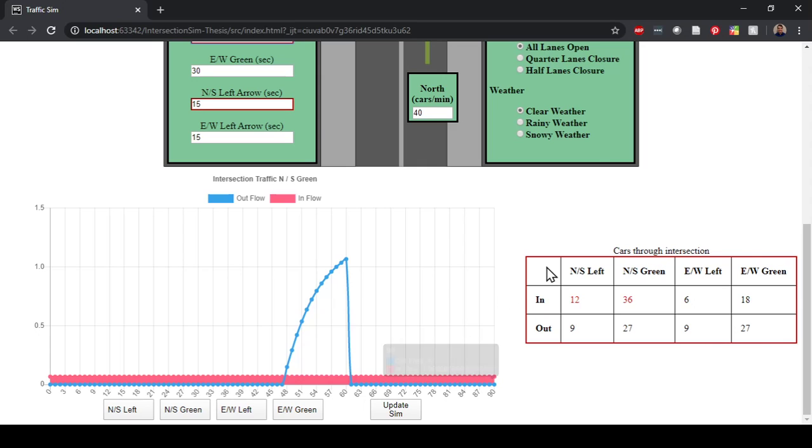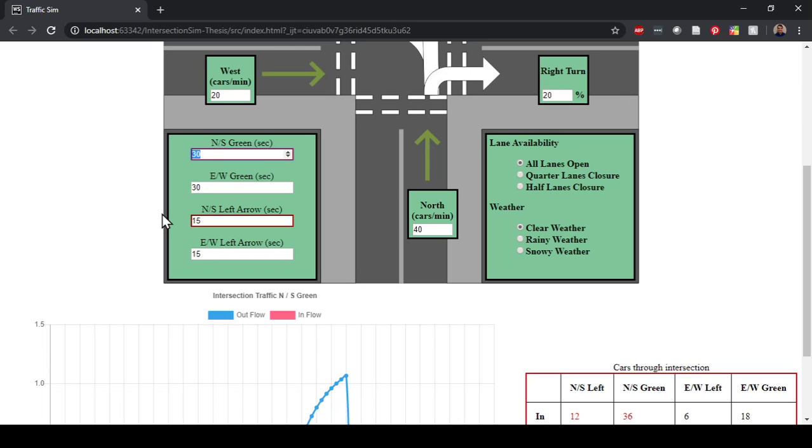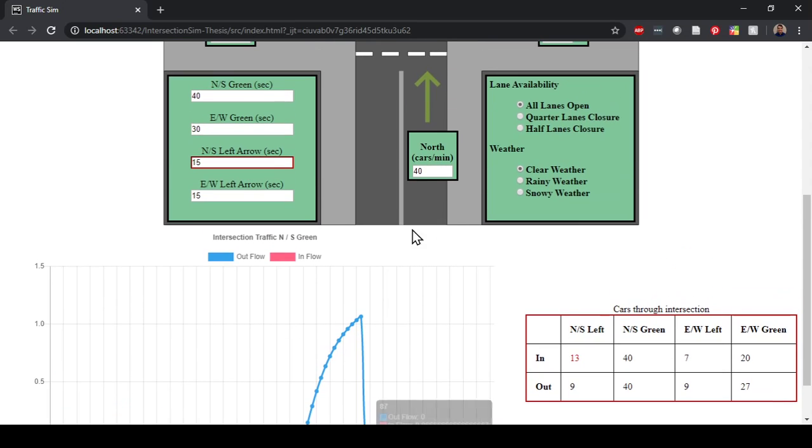So we can go ahead and increase our time here from 30 to 40 seconds, update our simulator, and we can see that we are now capable of passing through all of the north and southbound green traffic. Next up, we need to increase our north and south left arrow from 15 to 30 seconds.